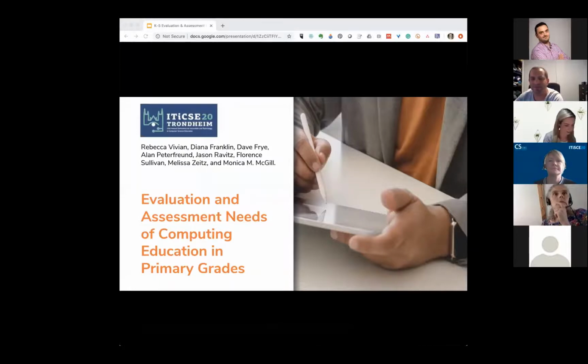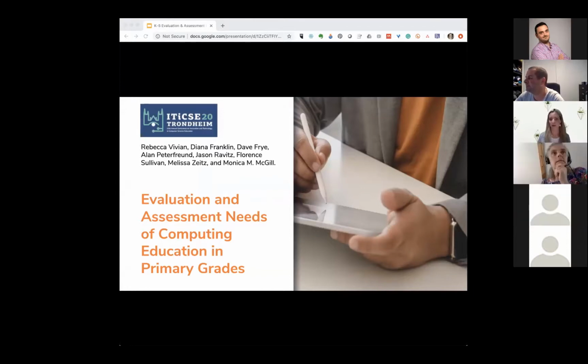Okay, so thank you for those who are sticking around for this session, this second paper. I'll be presenting this session on behalf of my colleagues again, and it's a position paper on evaluation and assessment needs of computing education in the primary grades.